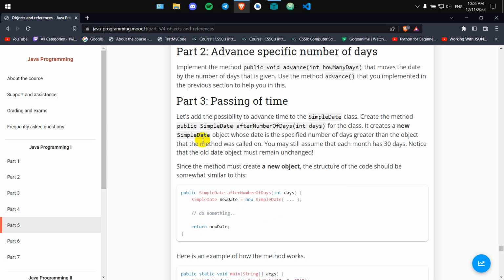So it creates a new simple date object. So this method right here, we can copy this, right? So we are creating a new method for the class. Now it creates a new simple date. As we can see, this is a new simple date object whose date is a specified number of days greater than the object that the method was called on.